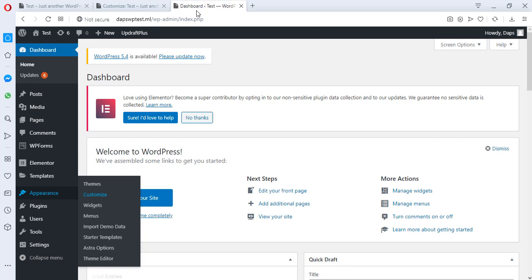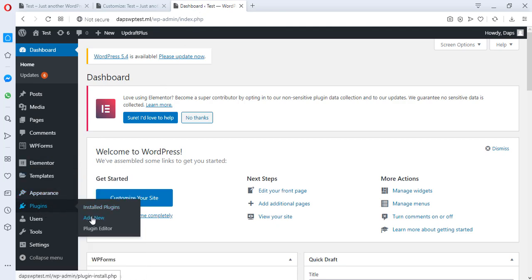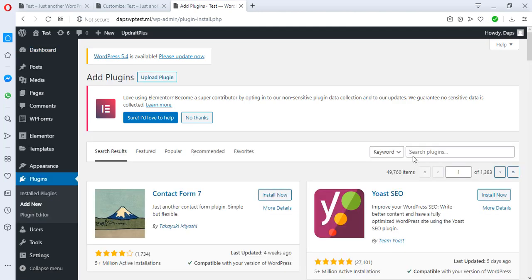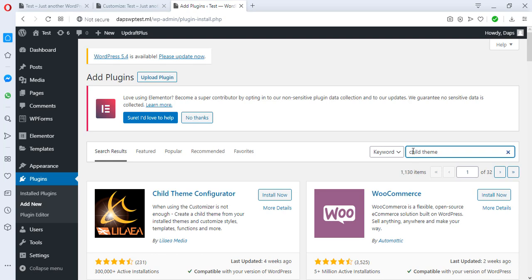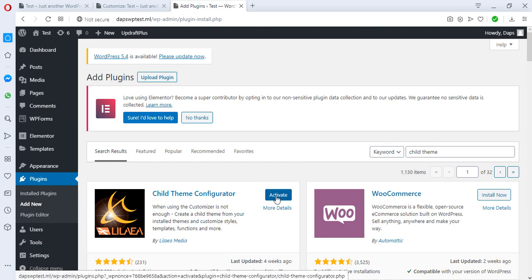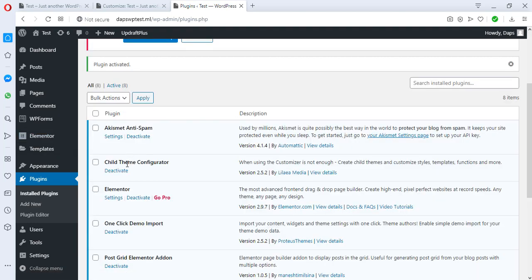And here we'll be installing a plugin. So we'll come to plugins and we'll come to add new. Right here, let's just search for child theme. Okay, so I got a plugin here called Child Theme Configurator. So let's install this plugin and also activate. So we've got this plugin activated.